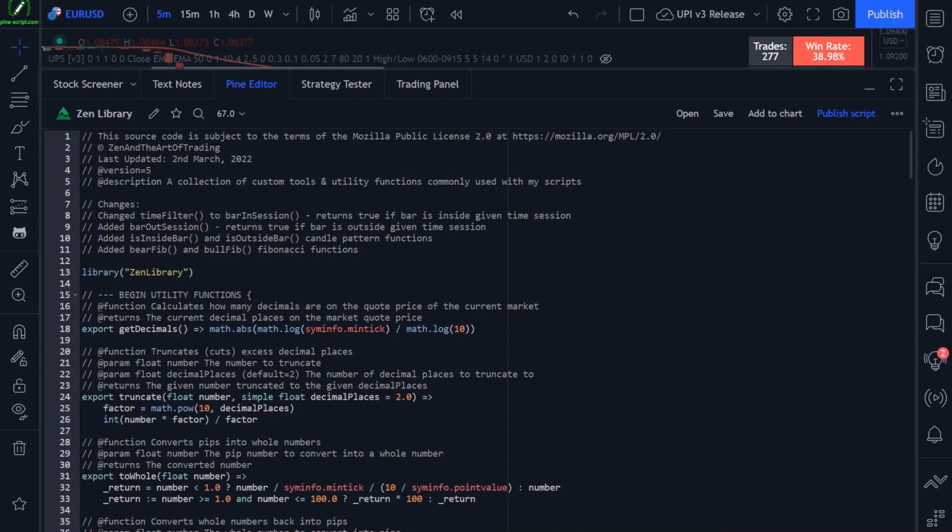In this lesson, I'm going to be explaining the latest changes I made to my ZenLibrary source code. Just some minor changes here. The most important one is that I've changed the time filter function. I've changed that to split it off into two separate functions.